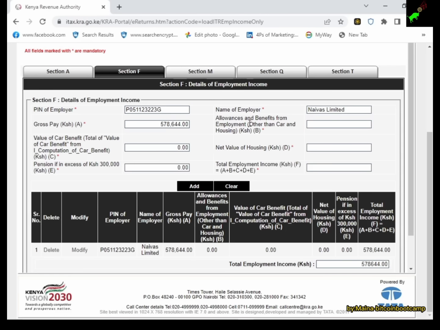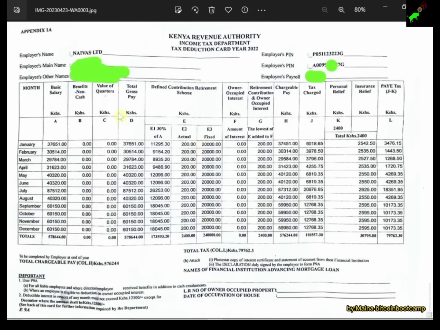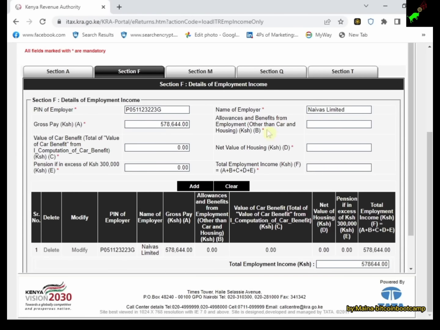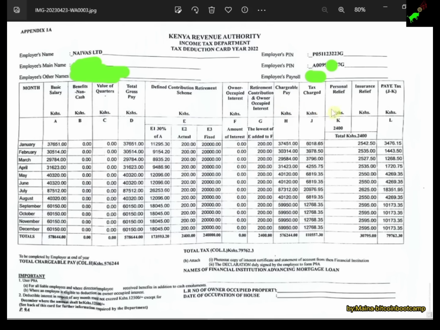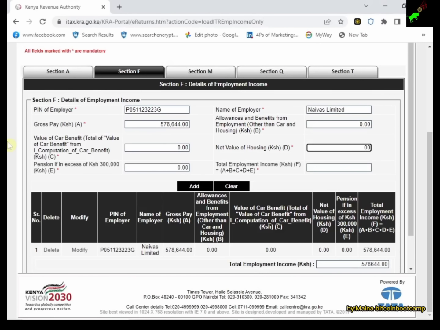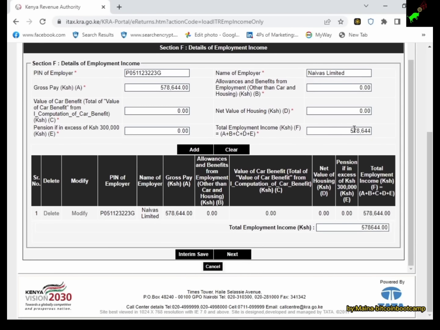Then we proceed to allowance benefit from the employee, that's other than car. As you can see from our P9, we don't have other benefits, we don't have allowances, so that will be 0, 0, 0. Then net value of housing. With that, you can see from our P9 we don't have housing, so it's 0. Then total employment income has already been automatically filled for you. So from there you proceed to next.